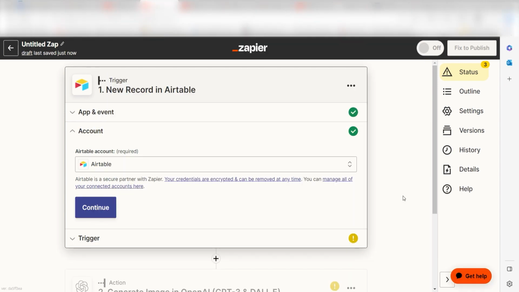Don't worry, it's totally safe because Zapier uses industry standards for encryption when connecting with each of your apps. I'll put a link to Zapier's security and trust page in the description as well. Once you've logged in, click Continue.